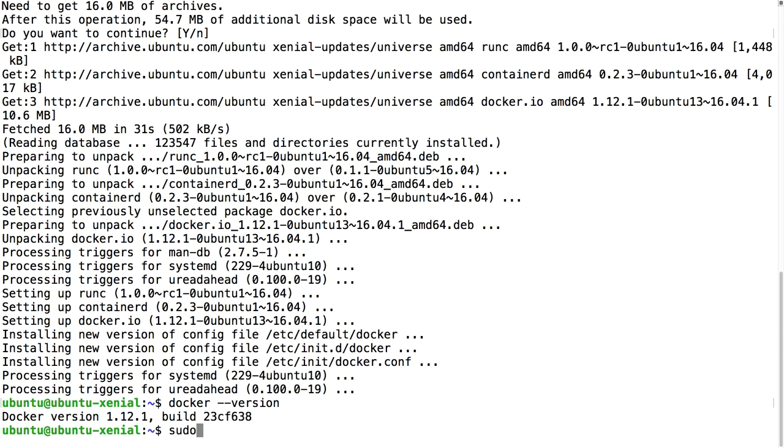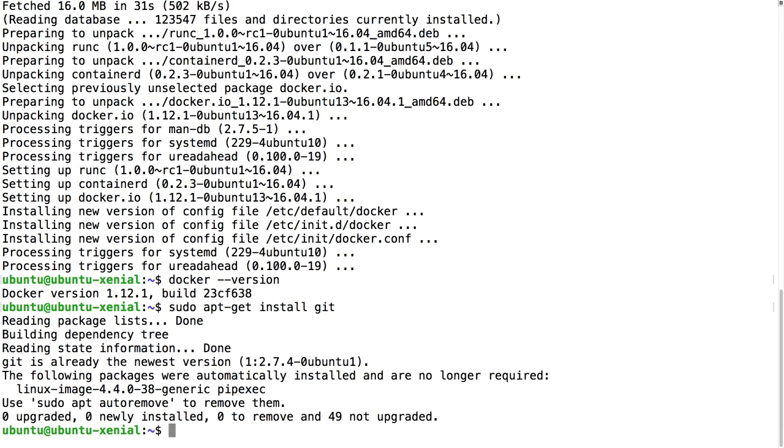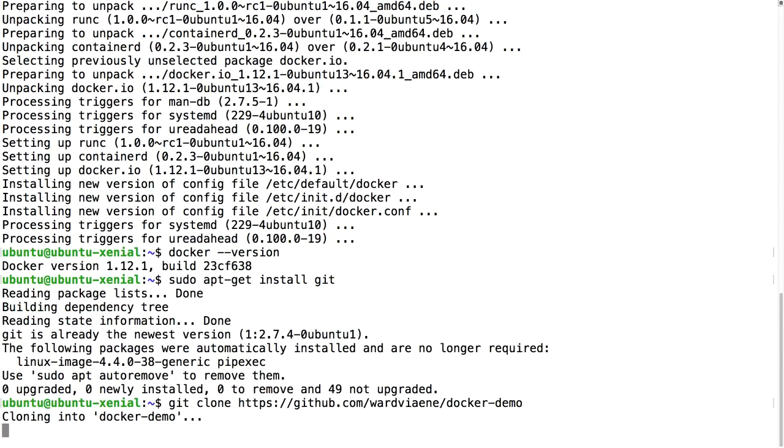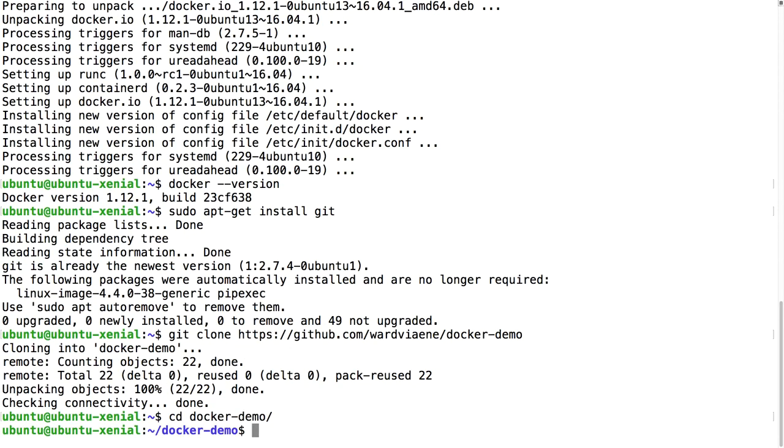I'm also going to install Git. So apt-get install git. In our case, it is already installed. Why do I need Git? I'm going to git clone my Git repository, so github.com docker demo. You can also just go to this URL and download a zip file, so you don't really need Git. It's just easy to clone it straight here. And then we have the directory docker demo.